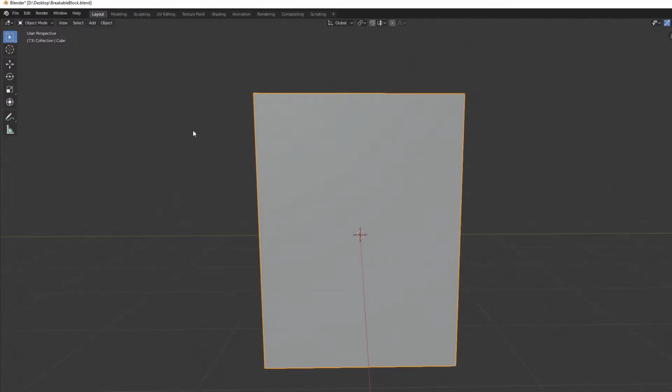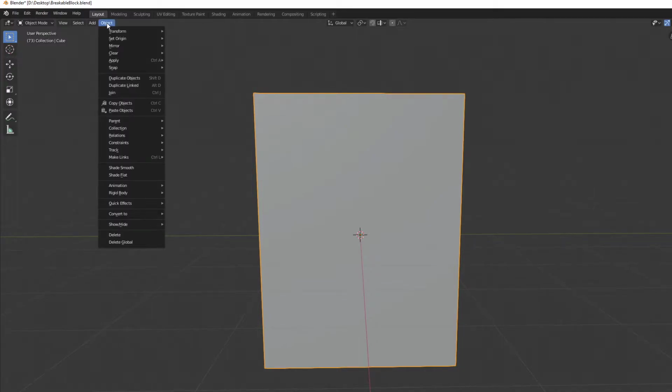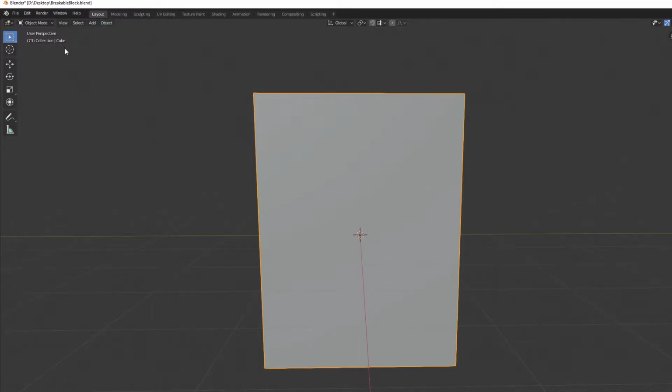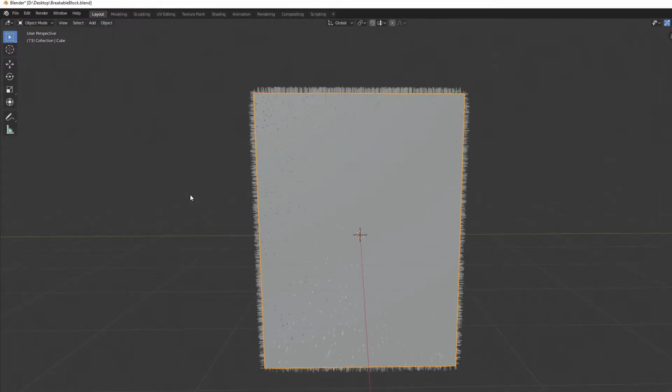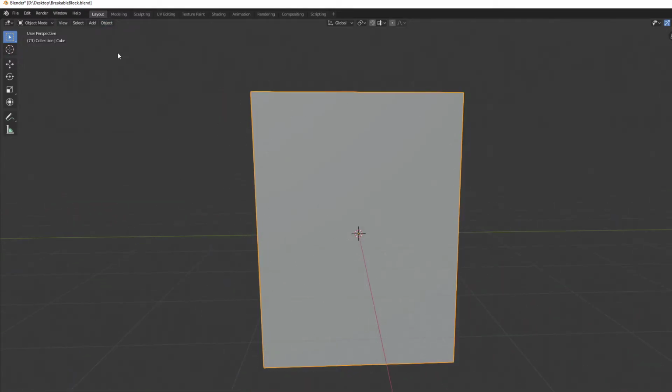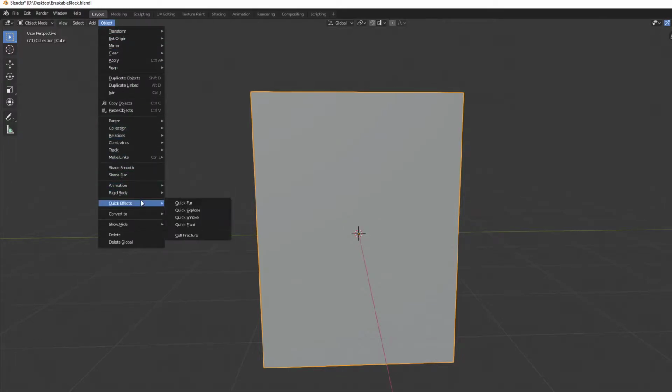And what this has enabled is a special feature. If I head under Object, this little menu here, now make sure that you're not in edit mode. Make sure that you're in object mode, and go under Object, down to Quick Effects. And under here, you have a few other things you can work with. A kind of fun one you could try is Quick Fur, that adds some fur to your object. But what we want under Quick Effects is our Cell Fracture option.